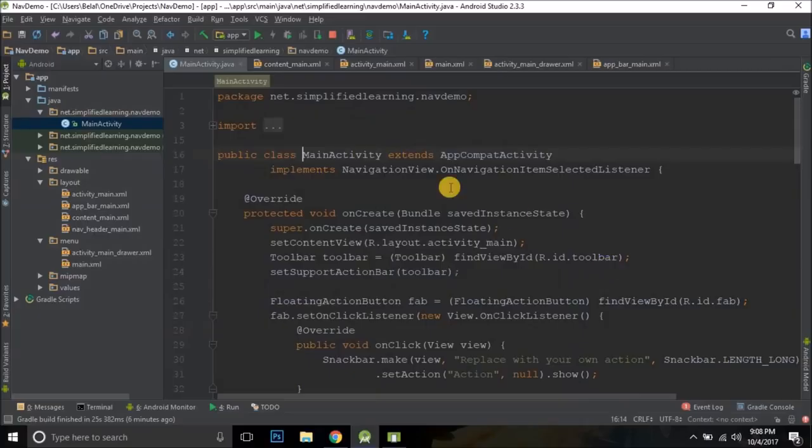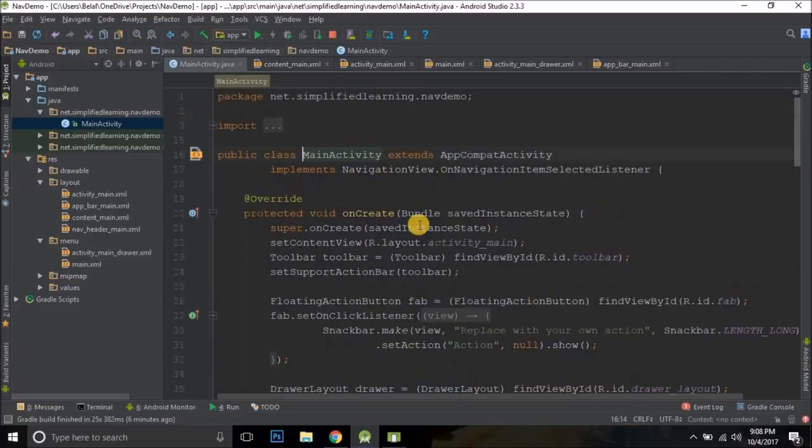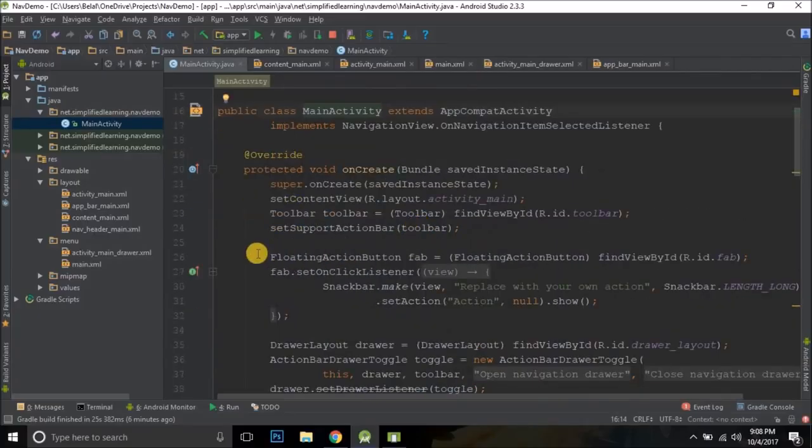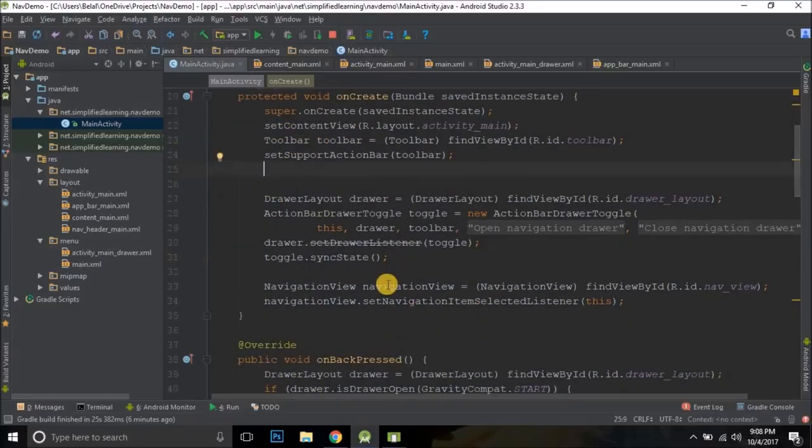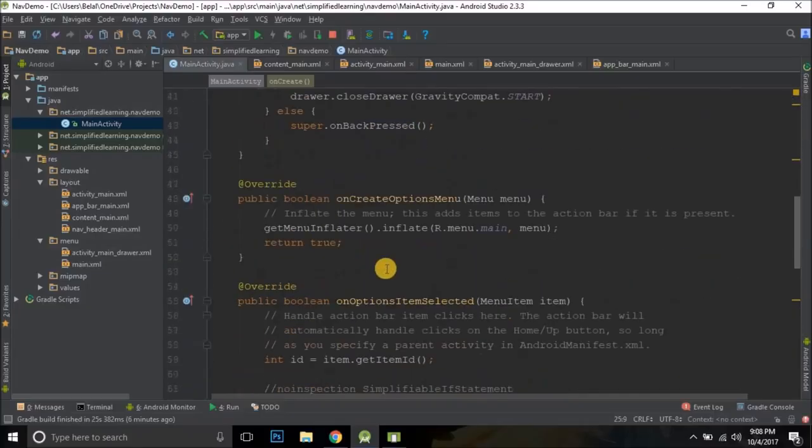Then come inside main activity, and here you will see a bunch of methods. We have removed the floating action button, so we have to remove this as well, or else it will cause an error. So I will remove it. Now everything is fine.